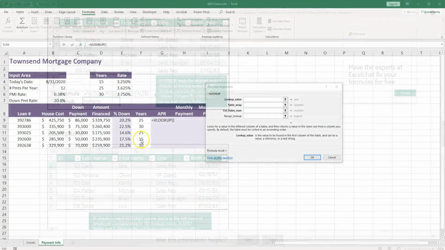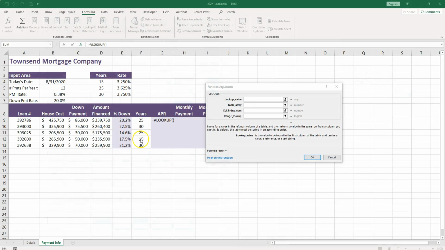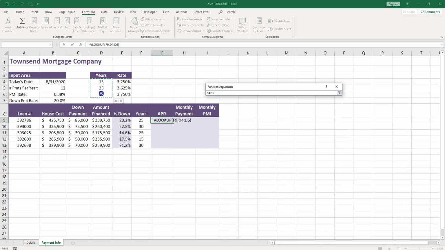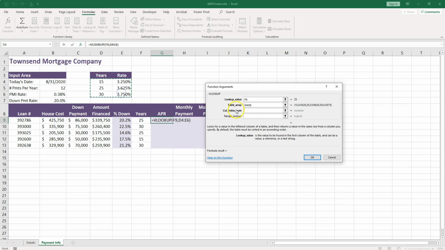So remember what we did? We were looking for 15 years, for example. So what are we looking for? We are looking for what is in this column F. In this row, we are having 25. Where do we look for 25? We have to look it up into this table where we have years and rate. So for the table array, I'm going to select the years and the rate.